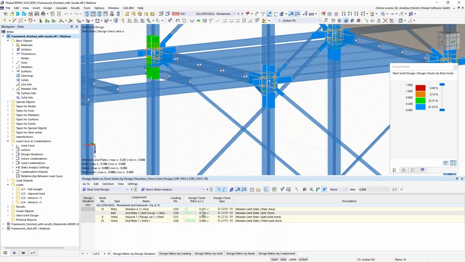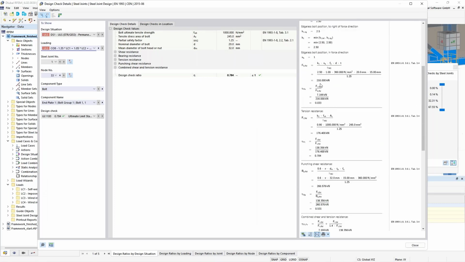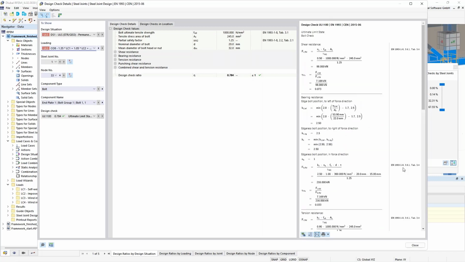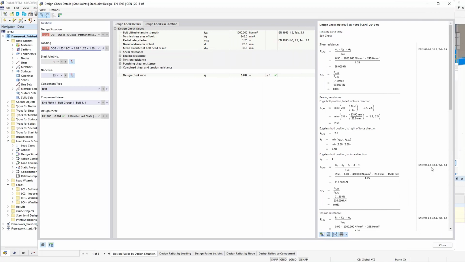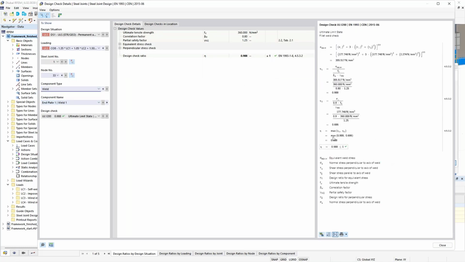Okay, if you go, for example, in that line here and open the design check details, then you can see all formulas from the standard for the bolts, also the formulas, where you can find the formulas in the standards, and so on. You can also switch between the designs here, plate, weld, the welded design, and so on.